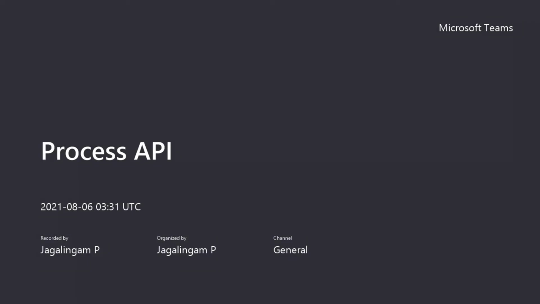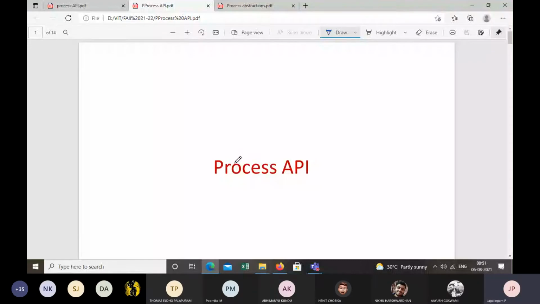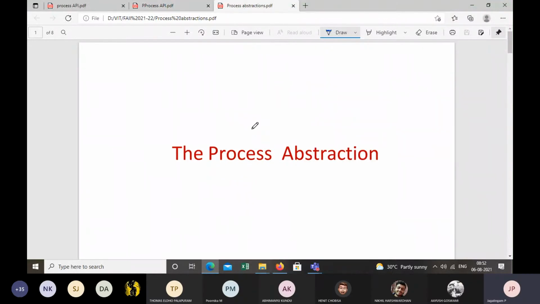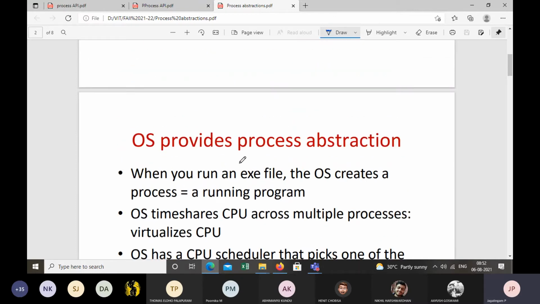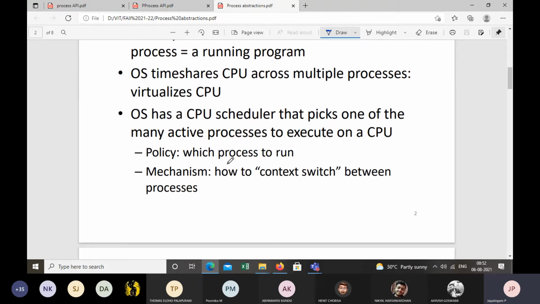Today we'll try to understand what is process API. Before that, let us just recall what we discussed in last class. In last class, we tried to understand what is process abstraction. We tried to understand what is process, who creates the process, and how these processes are scheduled.